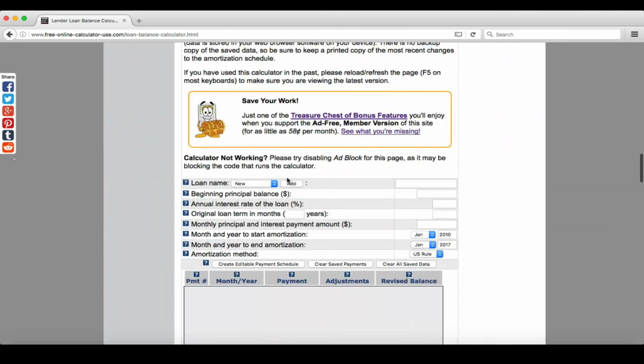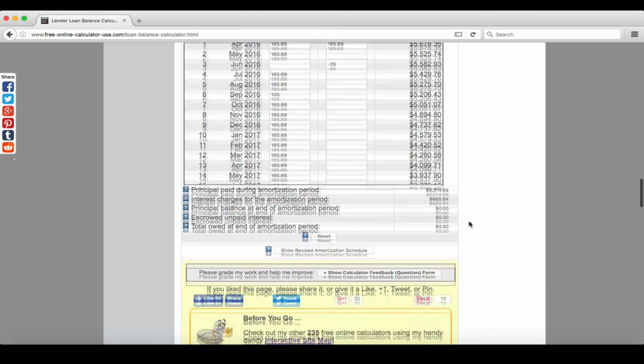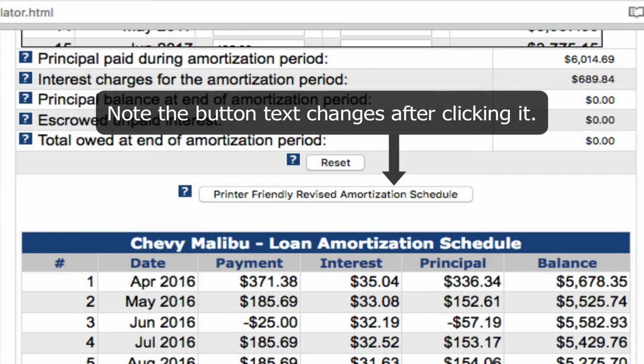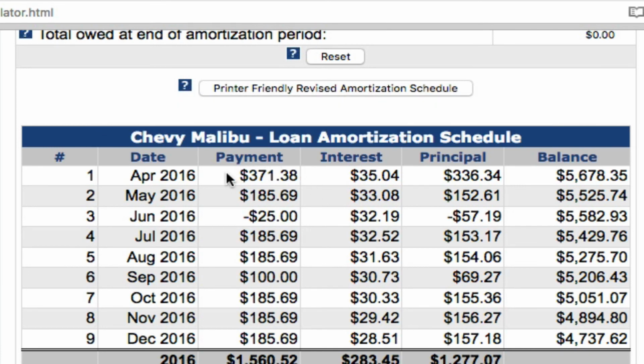Note that anytime during your editing of the schedule, you can scroll down and click the Show Revised Amortization Schedule button to see the interest and principal breakdown for each payment. In the case of my demonstration, I can see that the extra payment was applied in April, the late fee for the missed payment was applied in June, and the partial payment was applied in September.